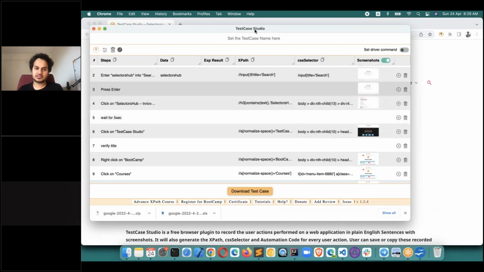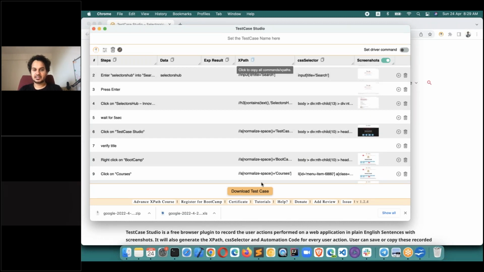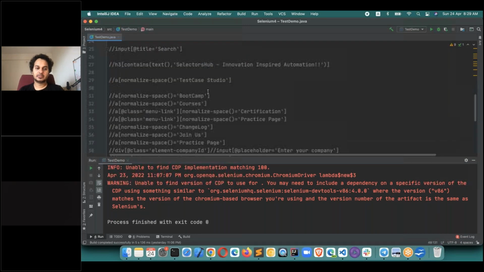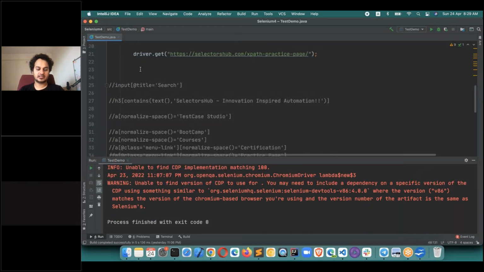Not just XPath, because suppose you have copied this XPath, and you go back to your, let's say, IntelliJ or Eclipse, whatever you are using, you can paste it here, but you will have to type the command here with each and every element, whatever command you are using. So let's say driver.findElement, this you will have to type. Suppose you don't want to type this command as well. Can I get the complete command?